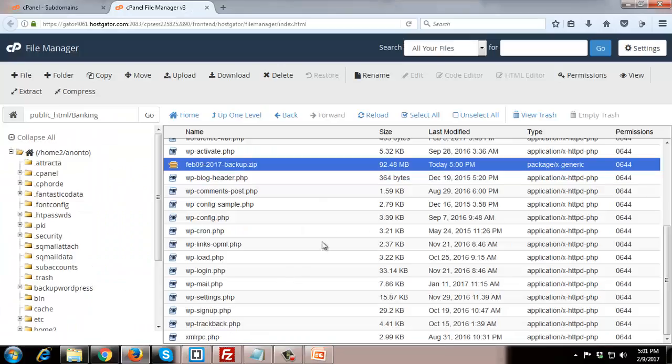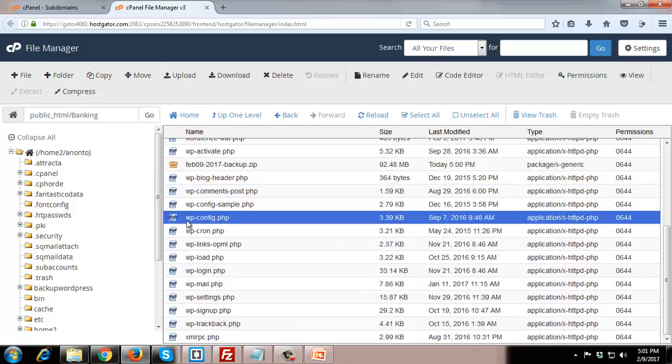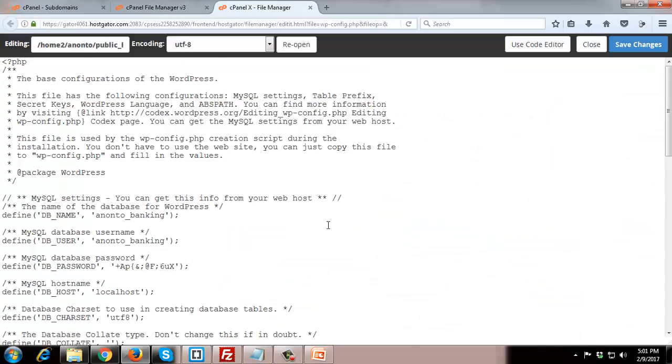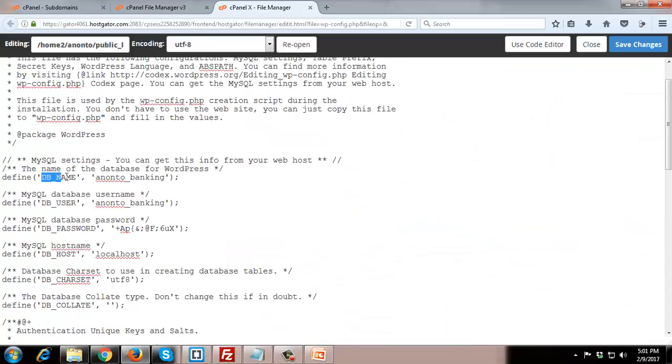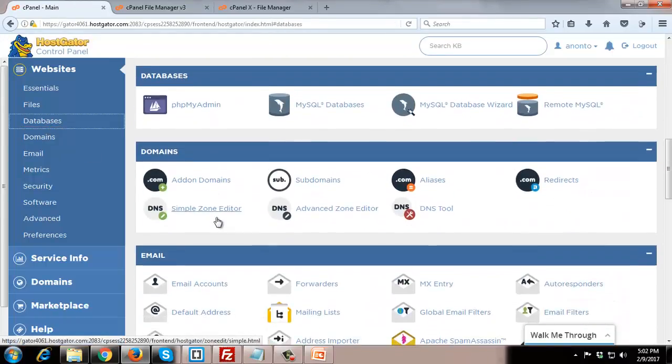In order to take our database backup, we need to find out the name of our database. We'll click on wp-config.php and edit the file. Here we have the name of the database. We'll just copy it, pressing Ctrl+C on our keyboard. Then we'll move to the main hosting panel and move to phpMyAdmin.